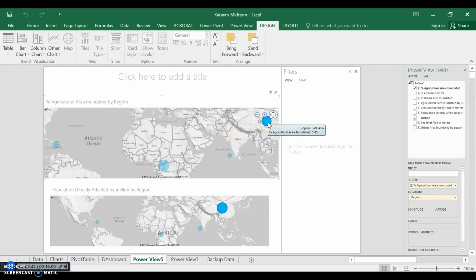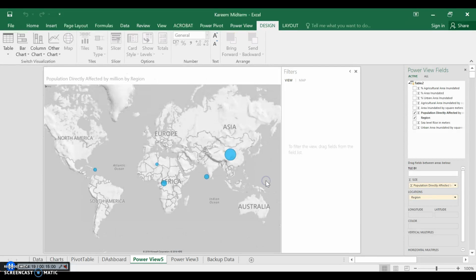So this looks like the part of the world that is receiving the biggest impact, plus somewhere in the Middle East, North Africa data by 1 meter of sea level rising. And here I decided to go by the population affected, in millions, by region. And this is what I got.